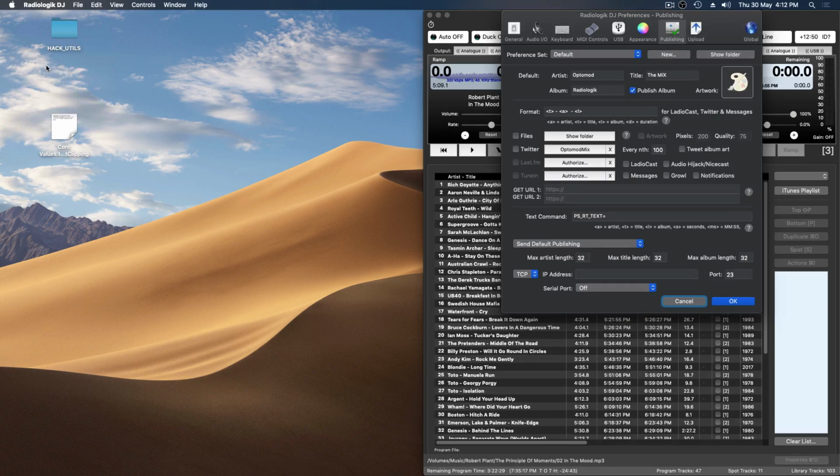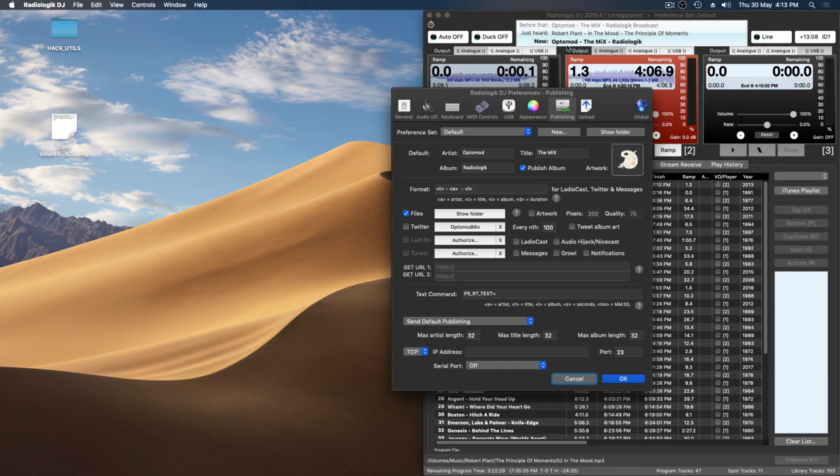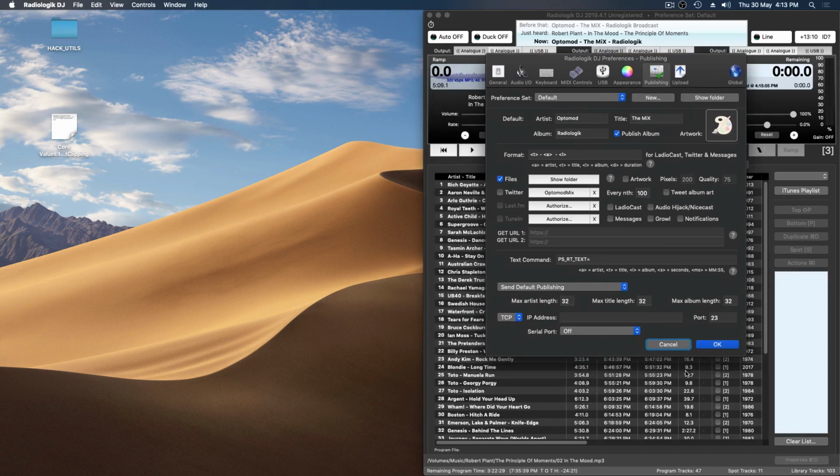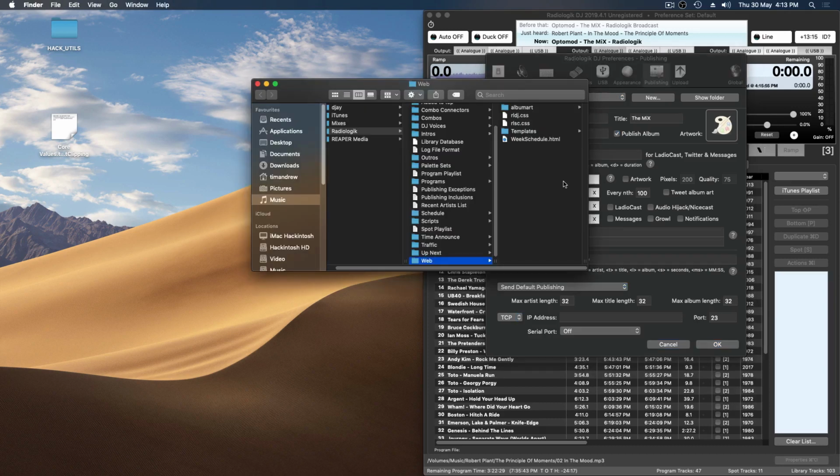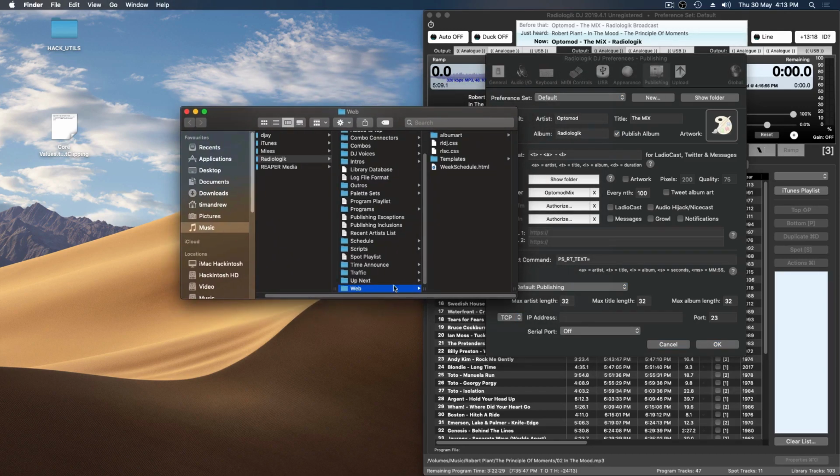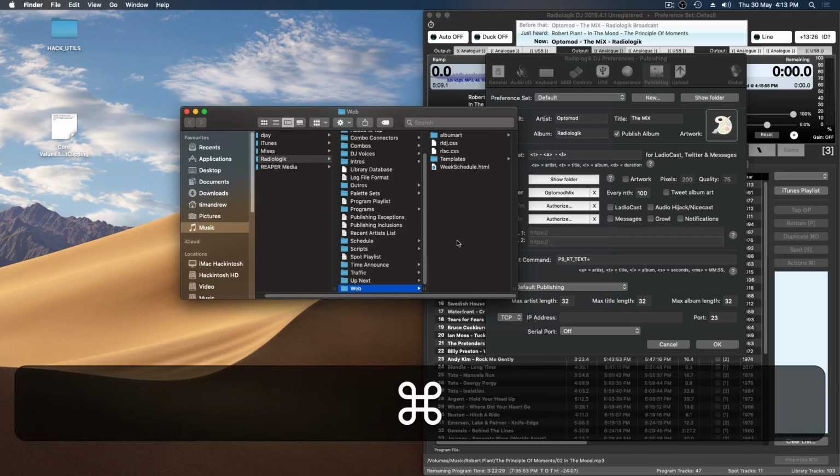So open your preferences of Radiologik DJ. And what we're looking for is this one here under publishing, the one that's files. By default, Radiologik DJ will publish whatever is in here. I've set that up with my name, the title of the show, and of course, Radiologik. So you can see where that's going to broadcast into your own screen, but also into wherever you're going to send it to in the folder. You click on show the folder, and you'll find out exactly where you need to put the file that we're going to create with the name of the artist and the song title and the album as well.